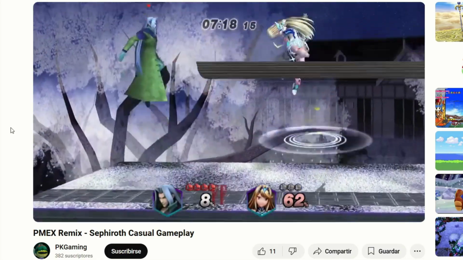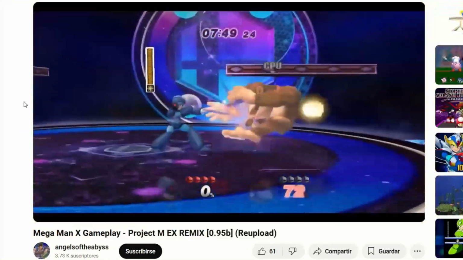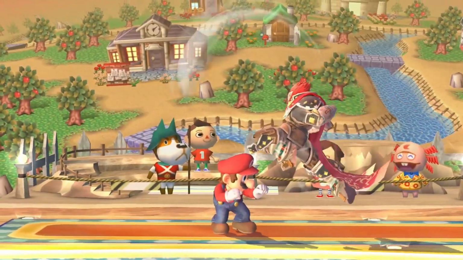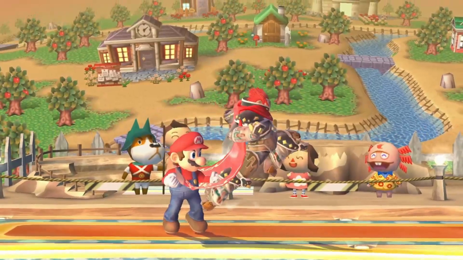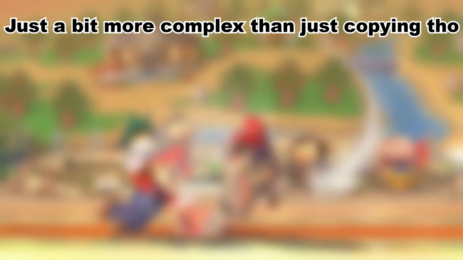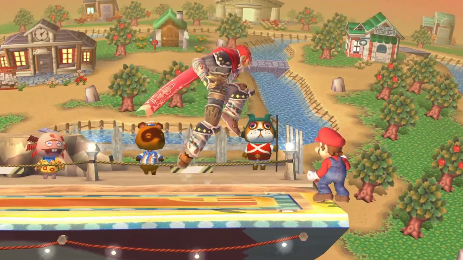Don't quote me here, but characters like Sephiroth, Terry, Mega Man come to mind. To give us a better image, if we were to change Ganon's fair animation with a Falcon knee, we'll see that his knee is not actually making a hit. And to fix that, I would look at the code for Captain Falcon's knee and either copy or try to replicate it to our desires.